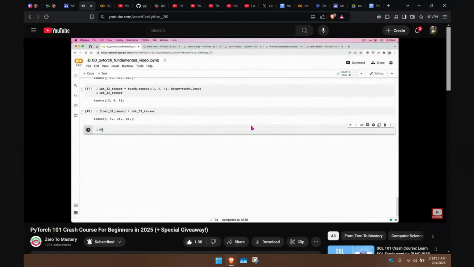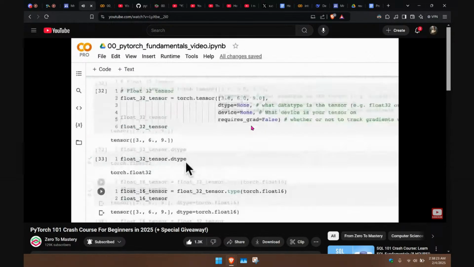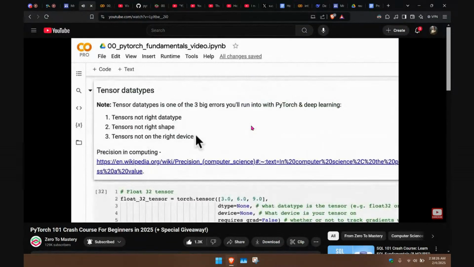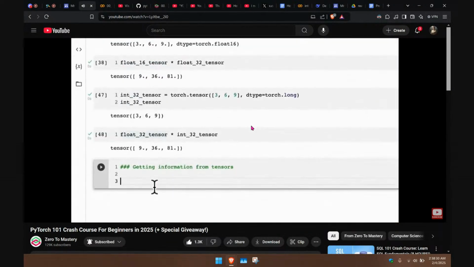And so with that being said, let's just formalize what we've been doing a fair bit already, and that's getting information from tensors. So the three big things that we'll want to get from our tensors, in line with the three big errors that we're going to face in neural networks and deep learning, let's copy these down. So if we want to get some information from tensors, how do we check the shape? How do we check the data type? How do we check the device? So let's write that down.